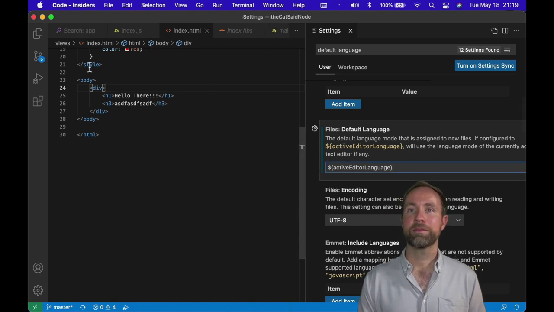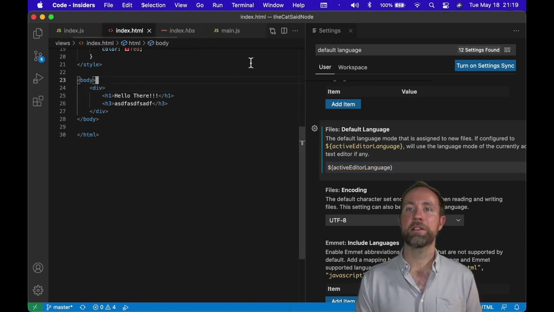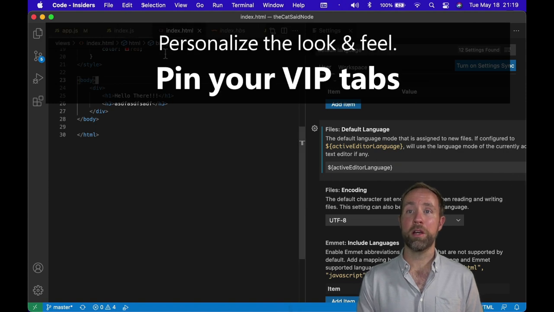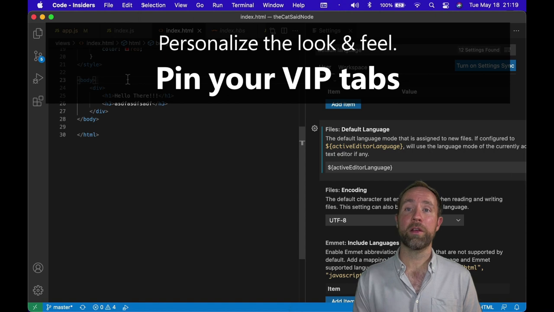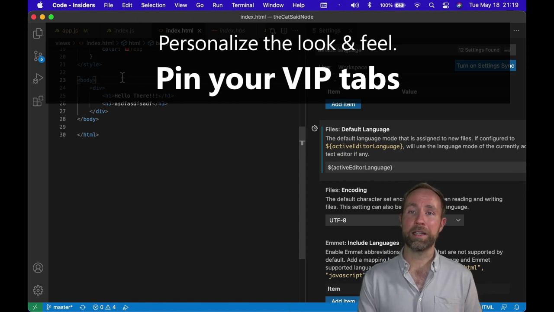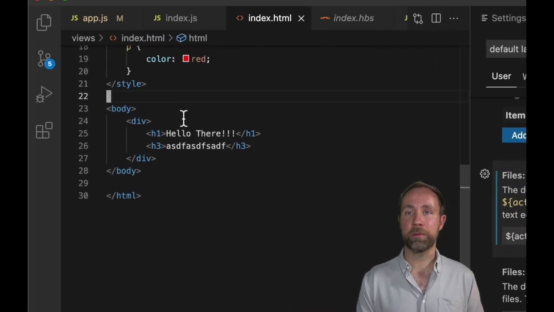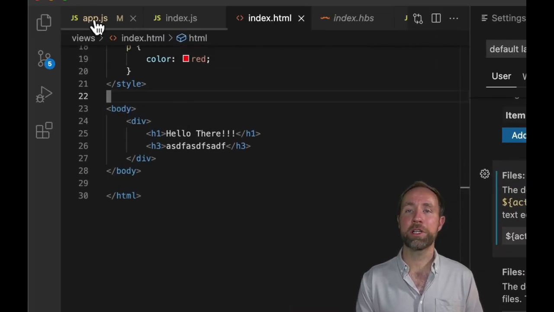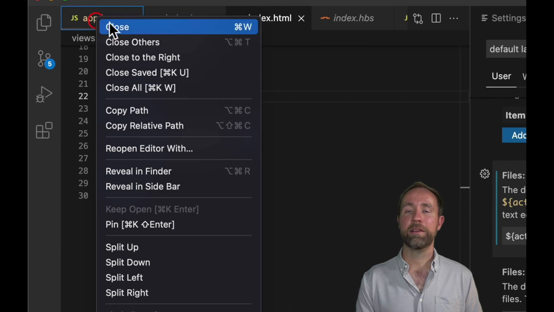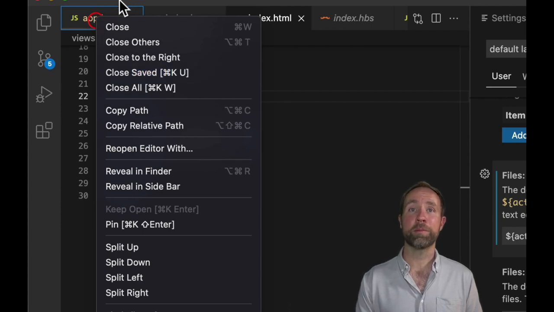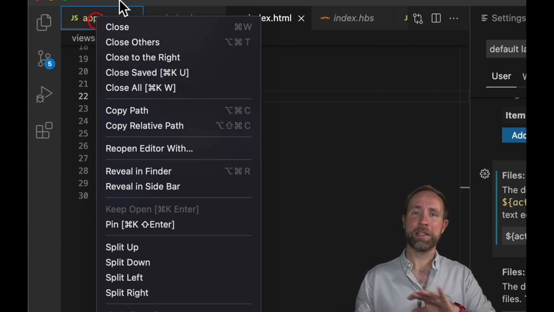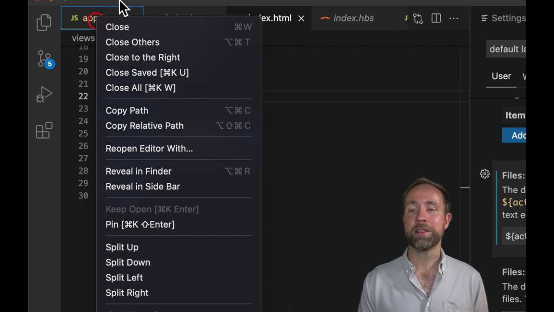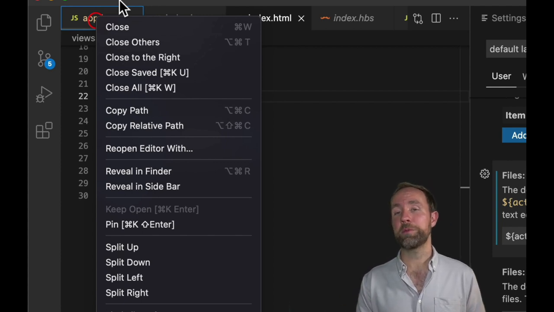Next up, you see I already created a lot of different files I'm working on in my project. Pin tabs was one of the most requested features that we had in our backlog, and it finally landed in the recent releases. Let me show you how it works. In this case, I'm working on App.js as my main project, and I keep clicking around other parts of the project, but I don't want to lose App.js.